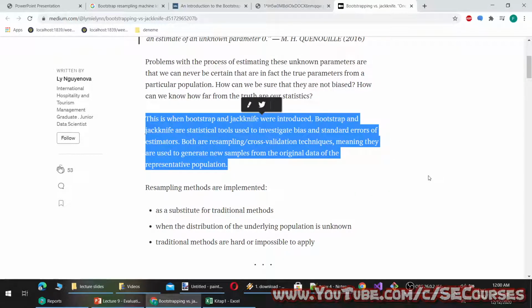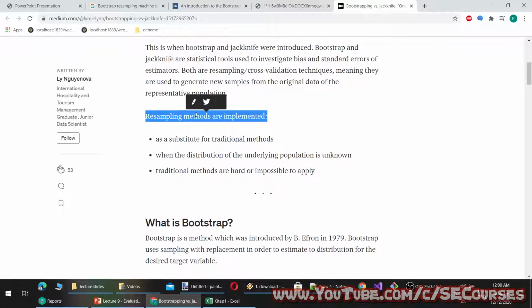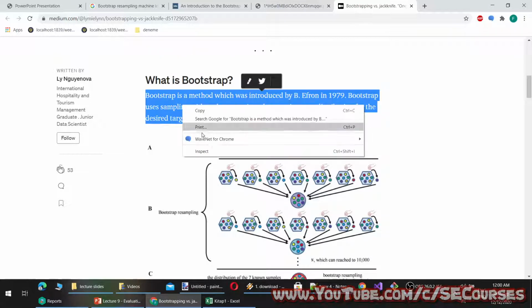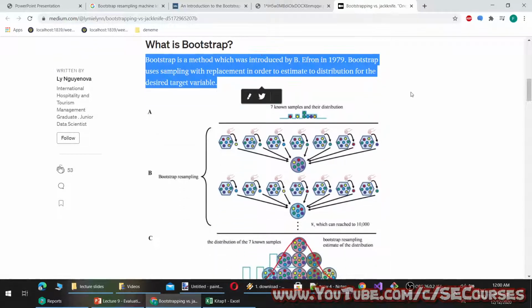This is when Bootstrap and Jackknife were introduced. Bootstrap and Jackknife are statistical tools used to investigate bias and standard errors of estimators. Both are resampling, cross-validation techniques, meaning they are used to generate new samples from the original data of the representative population. Okay, so what is Bootstrap? Bootstrap is a method which was introduced by B. Efron in 1979. Bootstrap uses sampling with replacement in order to estimate the distribution for the desired target variable.